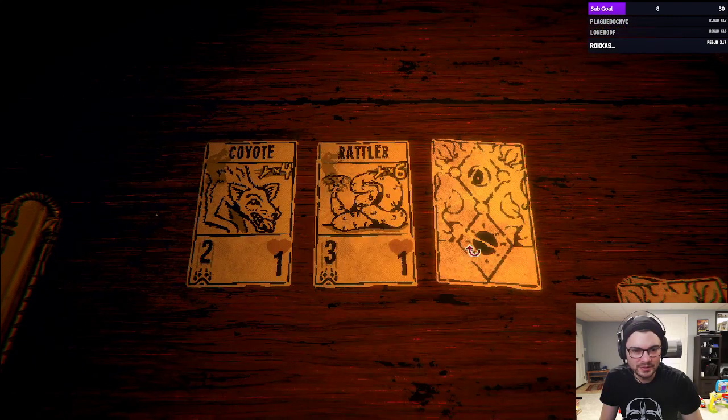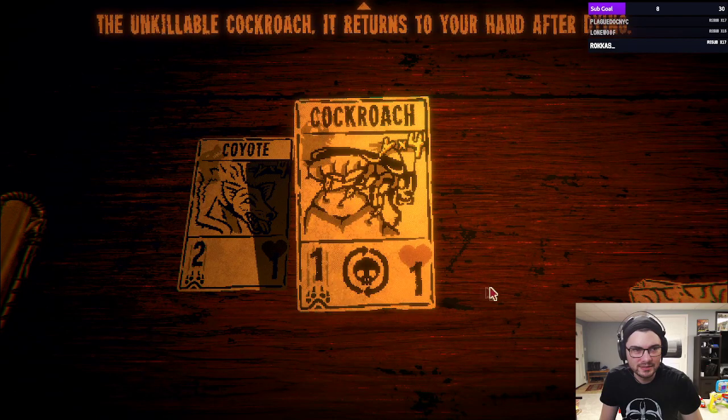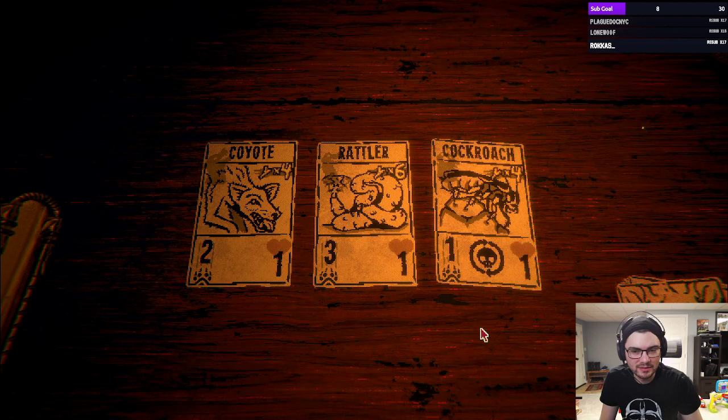Monster's fangs. So you get 6 bones if it dies. Returns to your hand after dying. Wouldn't you want to have this?